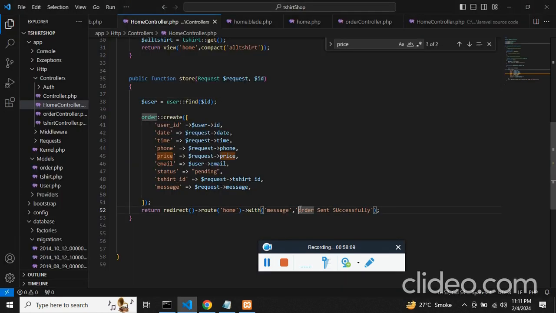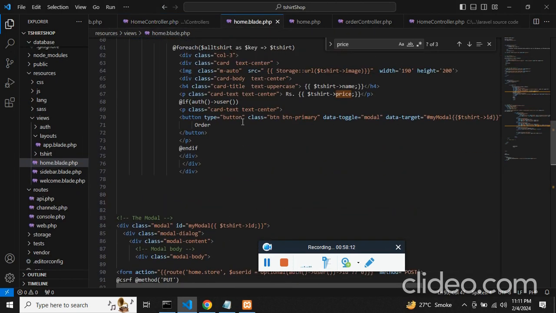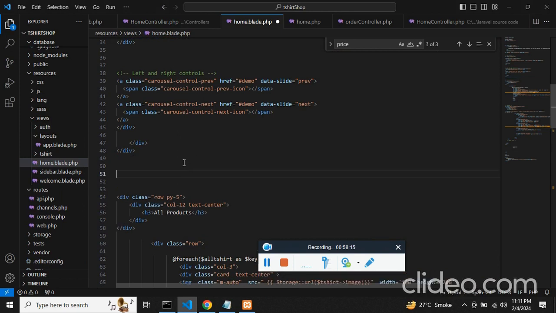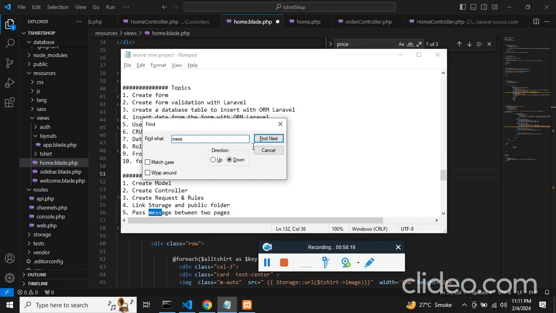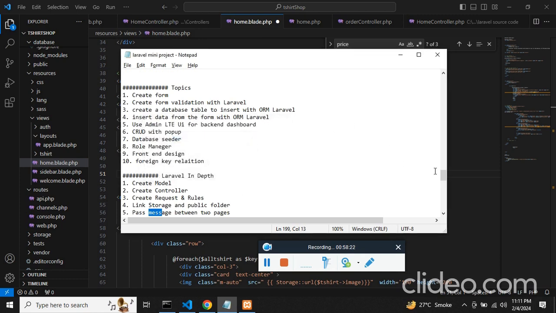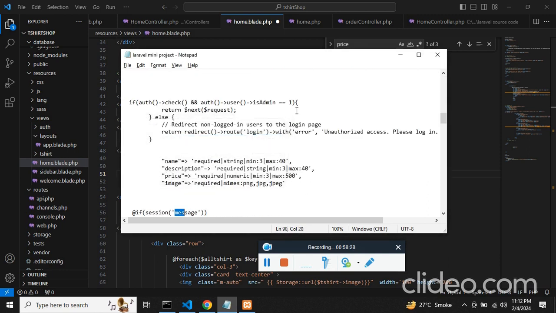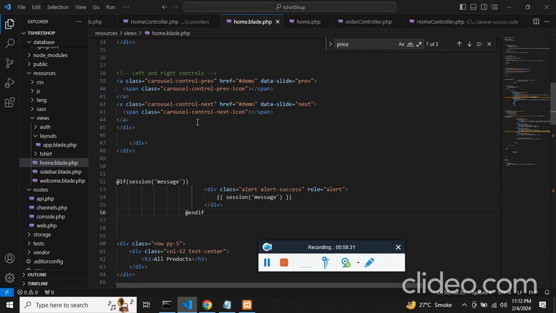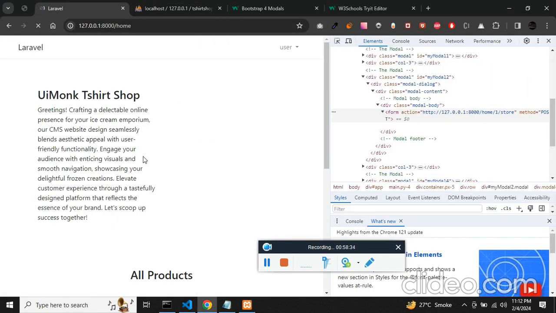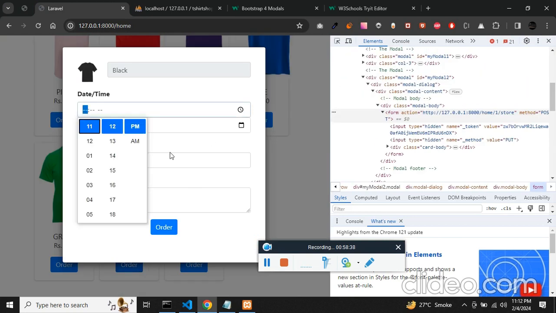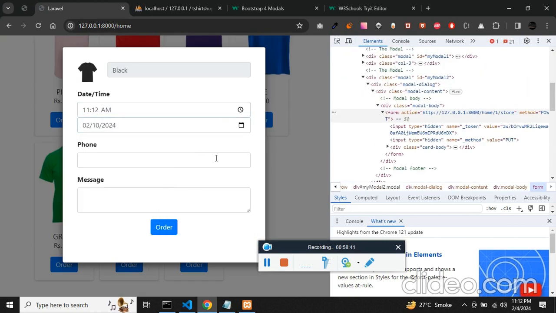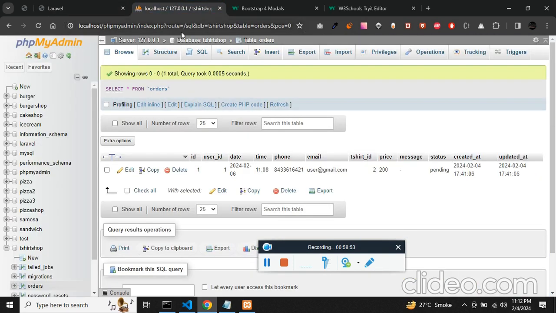Cool. So we should see the message that order sent successfully, but in the home we don't have a message. Just above here, all products, we can pass the message. So it's somewhere over here. If the session has a message, then display it. So let's try to order one more t-shirt, a black one. Give the delivery date and time, some random values. Click on order. And you should see the message, order sent successfully.